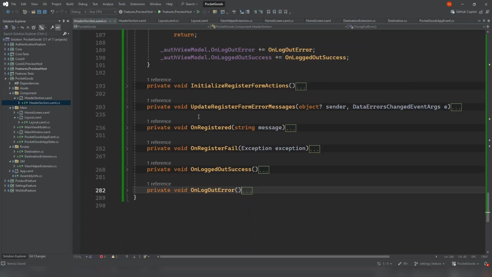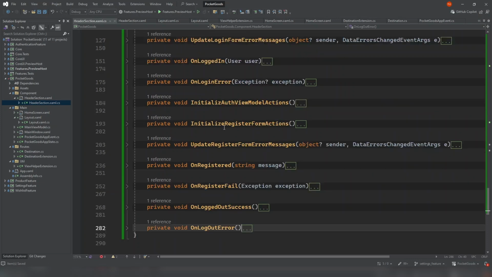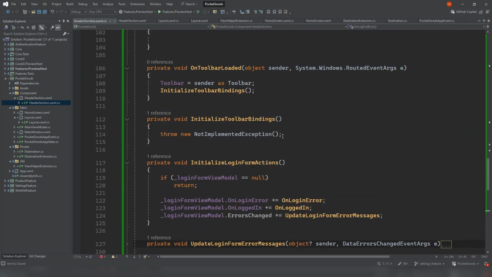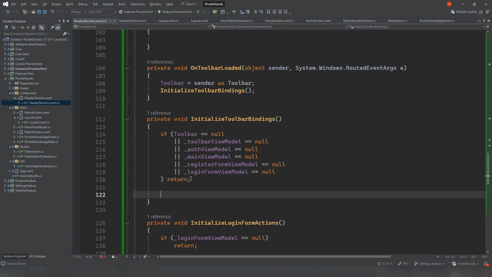because we are doing here an extensive work actually. I'm going to use all the features in one place. We have done a to-do actually, initialize toolbar bindings. Here we go. To initialize the toolbar bindings, we have to check if the toolbar component is not null and the toolbar view model, as well as auth view model, main view model, register form view model, and login form view model are not null. In this case, we're going to make an early return.